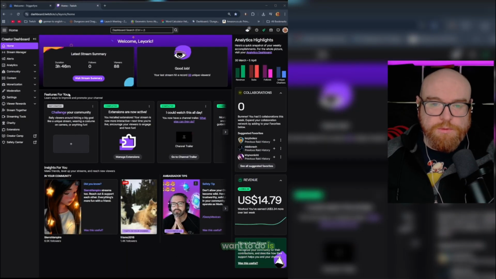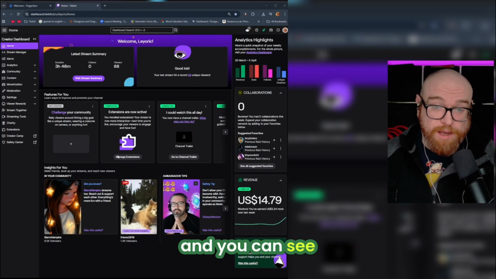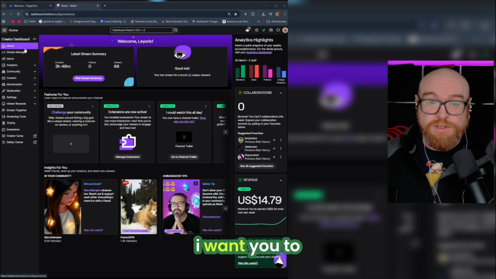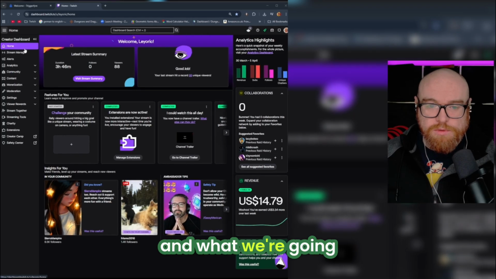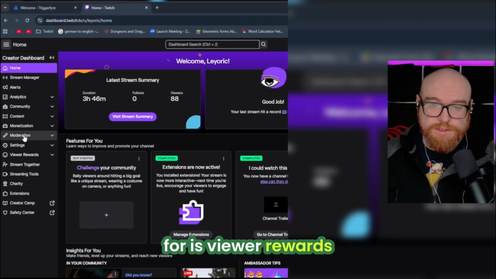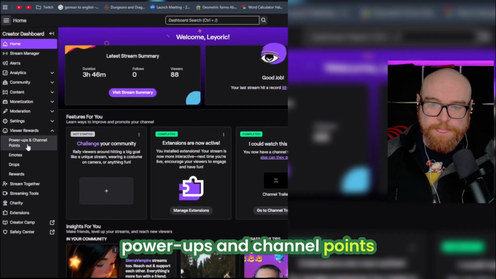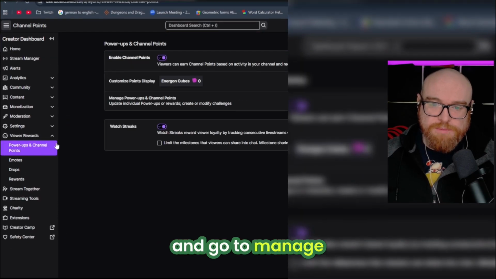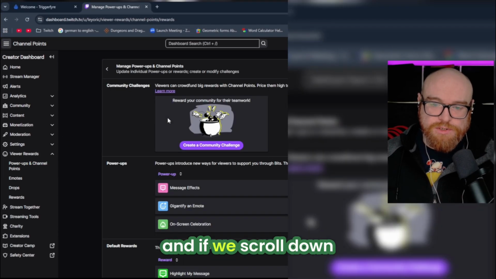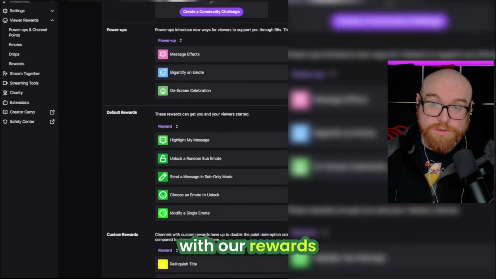The first thing you want to do is log into your Twitch dashboard, and you can see my one here. On the left-hand side, scroll down your options and look for viewer rewards. In here, there is an option for power-ups and channel points. This will bring us to another page, and we go to manage power-ups and channel points. If we scroll down, we should come up with our rewards.